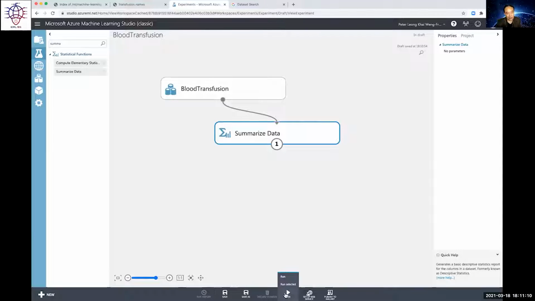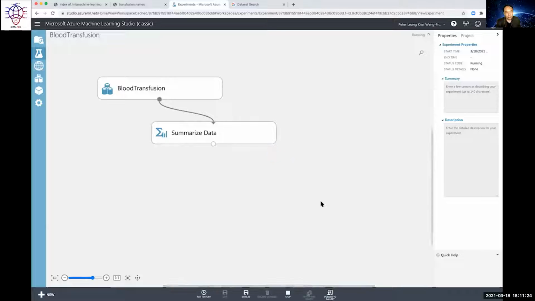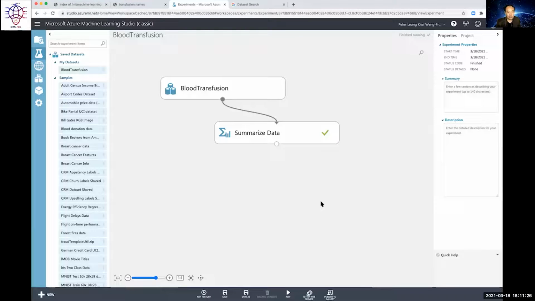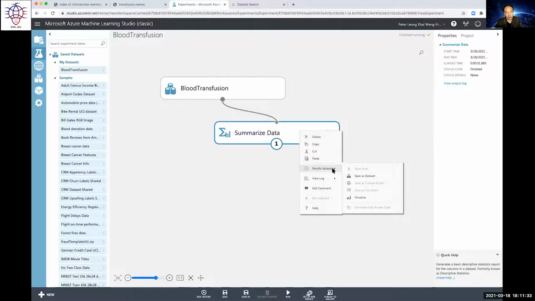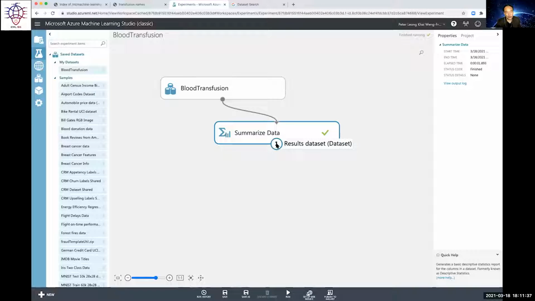To run this, I can click on this button to run it, or I can run selected. I right click on this widget. It's highlighted, and I'm just going to use the run selected command. And it runs to completion. So that means everything is good. Now if I right click on this, you notice that it doesn't have the visualize option. I need to actually go over the result set, the output, right click, and then select visualize.